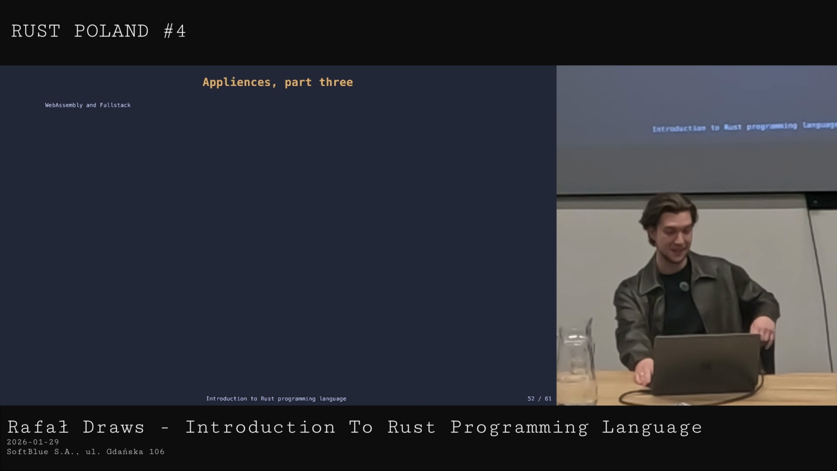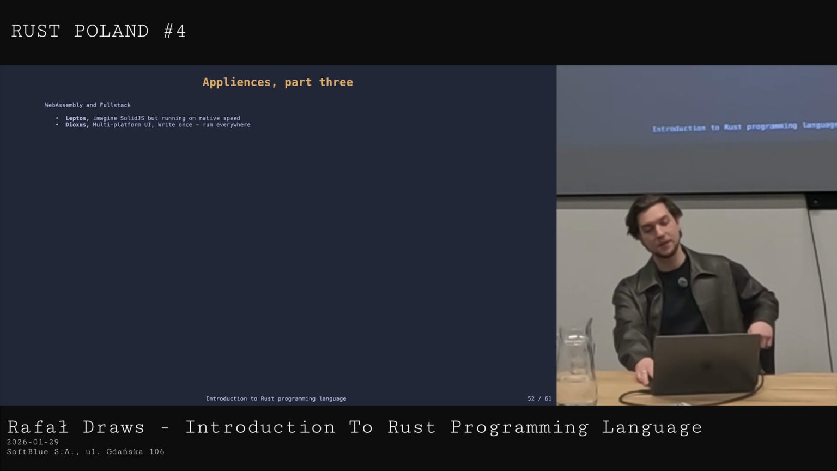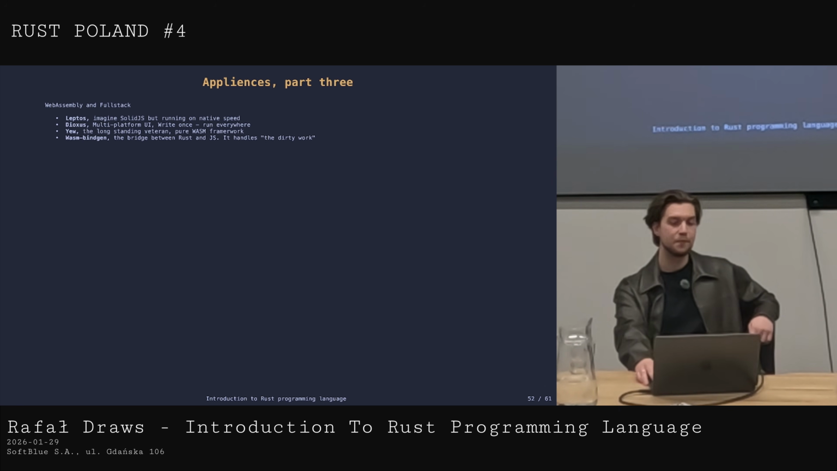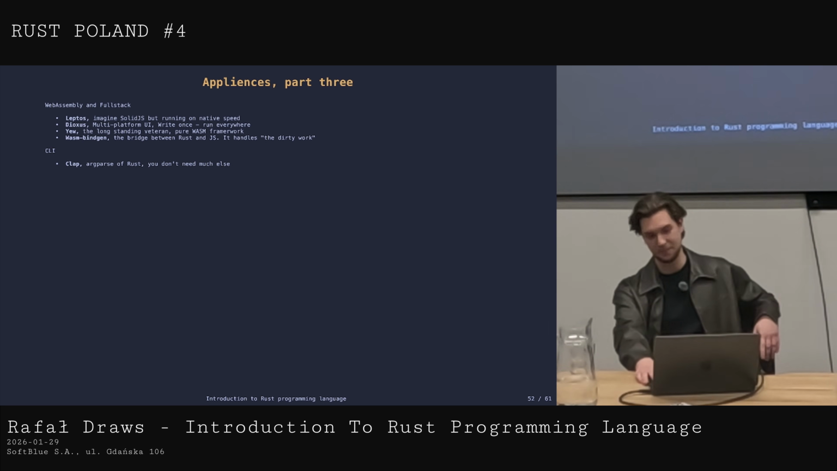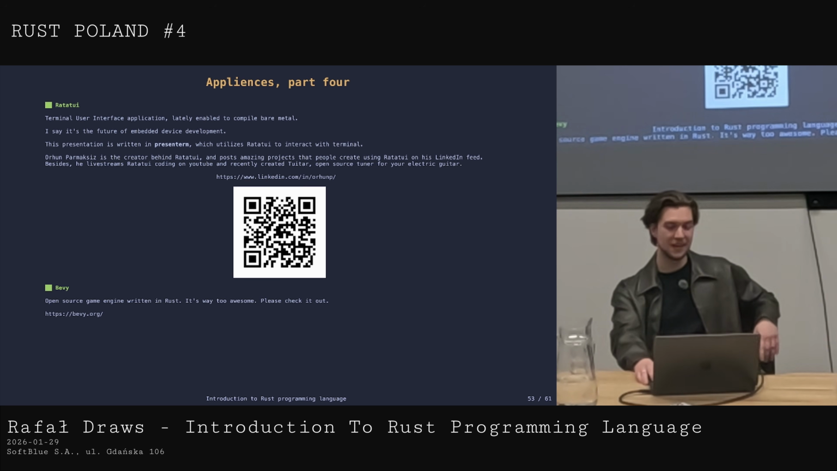WebAssembly and full stack. We have Leptos. Imagine Solid.js but running at native speed. Dioxus. Multi-platform UI, write once, run everywhere. Yew, the long-standing veteran pure WASM framework. wasm-bindgen, the bridge between Rust and JS. It handles the dirty work. CLI: clap, the argparse of Rust. You don't need much other information. It's just that and more. Because it's faster.